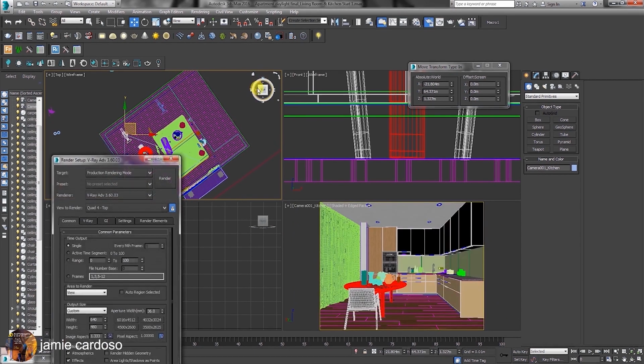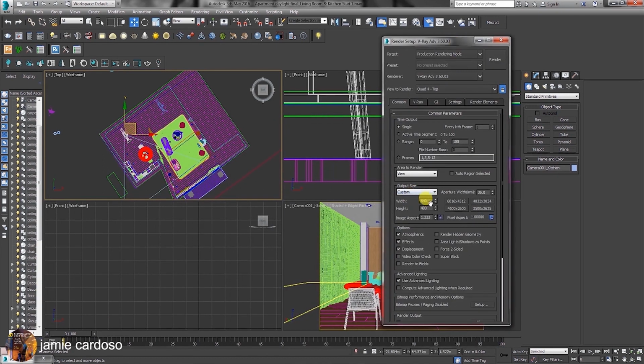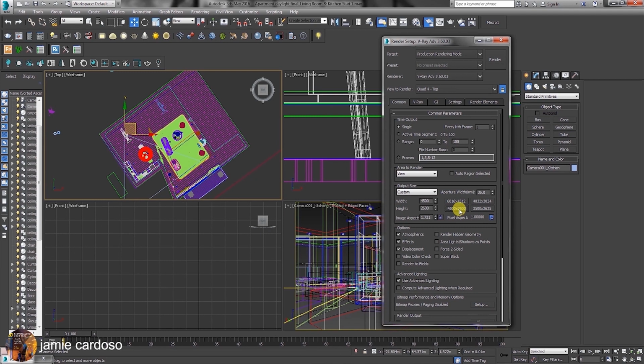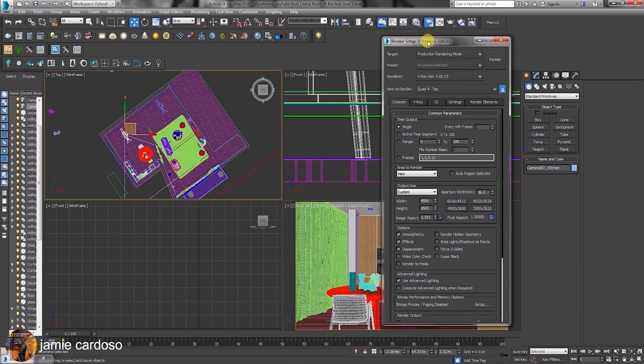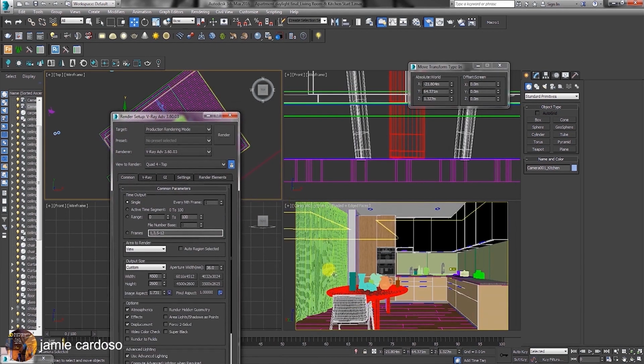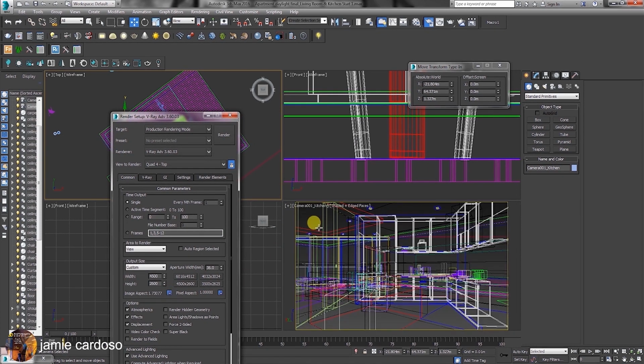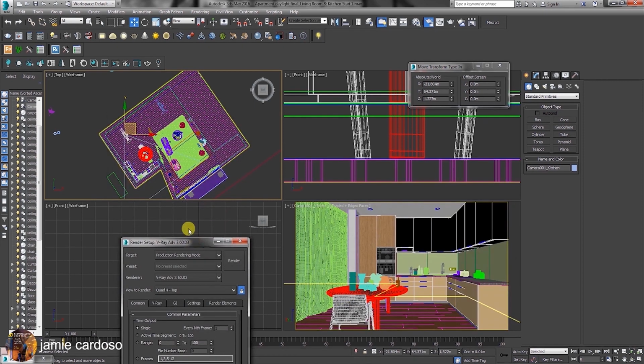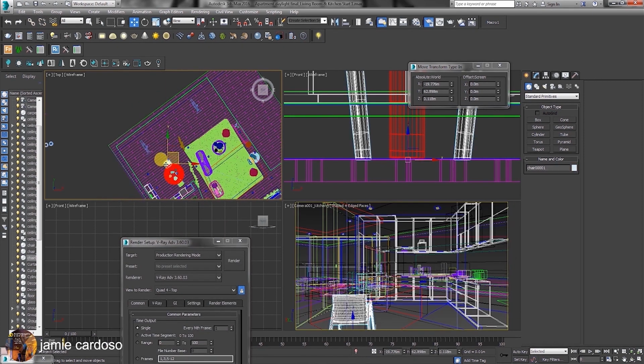Open the Render Setup dialog. In a Common tab, set up the render output size to complement the camera composition. 4500 pixels in width by 2600 pixels in height seem to have worked perfectly for this camera composition. Also, lock the image aspect by clicking on this padlock. Let's adjust the chair and camera a bit further to frame the composition even better.